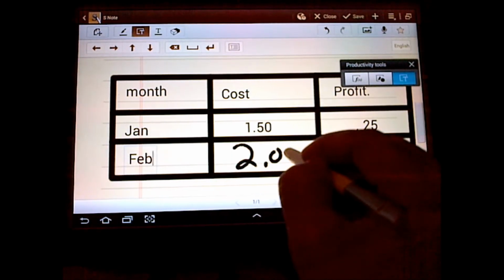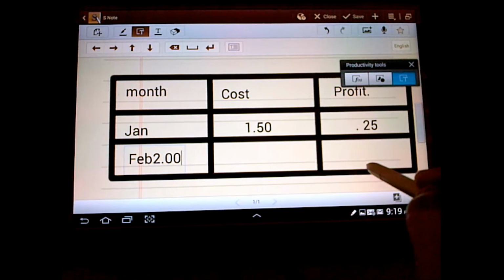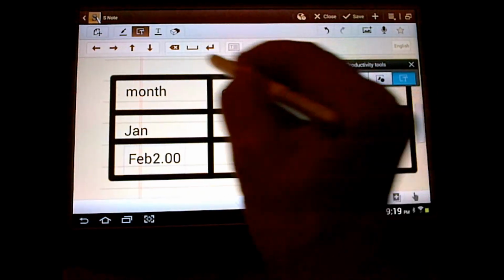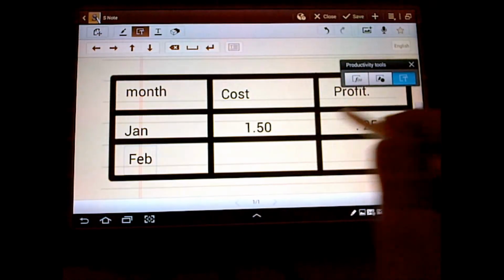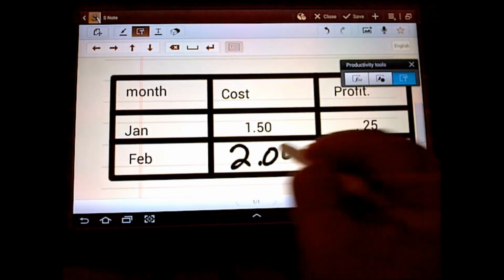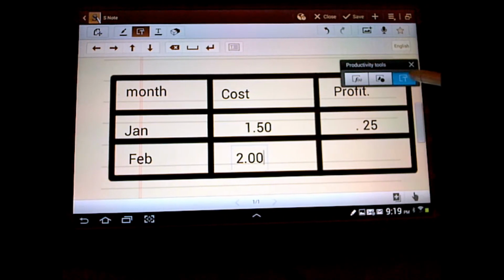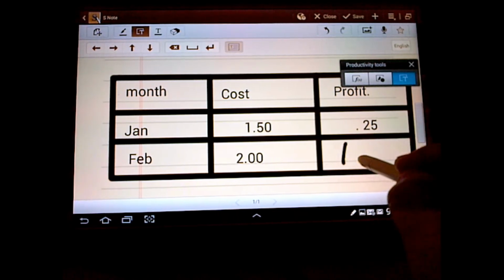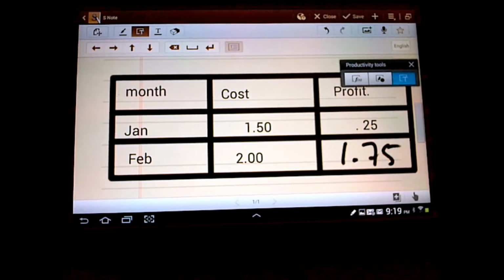I'll say my cost was $2. Oh, see what I did? So again, you have to touch this again to start a new text box. Say my cost was $2. We're going to say I made record profit. I made $1.75. So you see how wonderful that is.